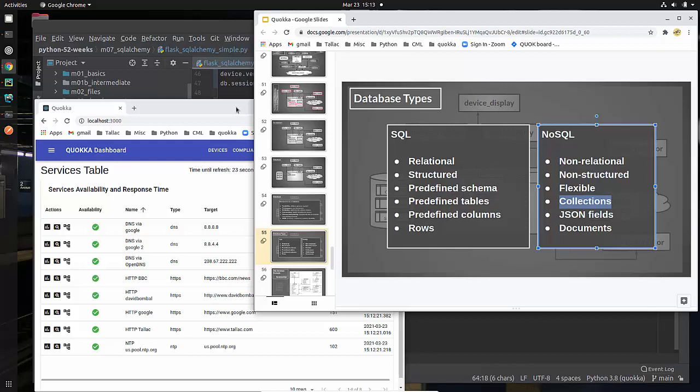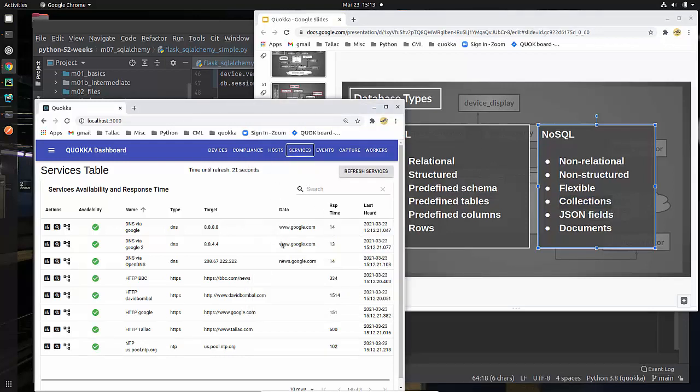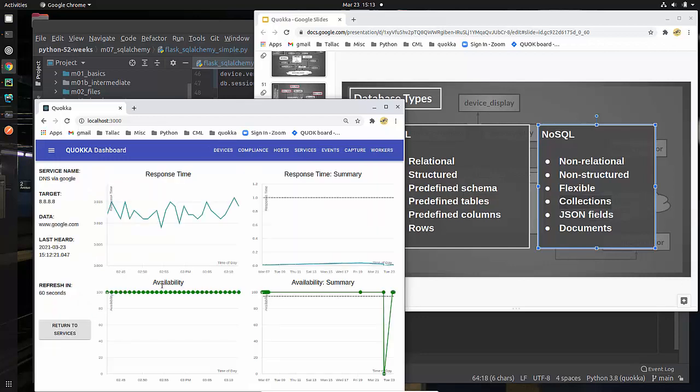Now, we did look a little bit at all the cool data that's stored in Quokka. Stuff like this is in simple tables. When we drill down into one of these, you can see that this time series data and the summarized data are all kept in time series database tables, and it requires some intelligent filtering and ordering in order to get that data. And so we looked at that a little bit.